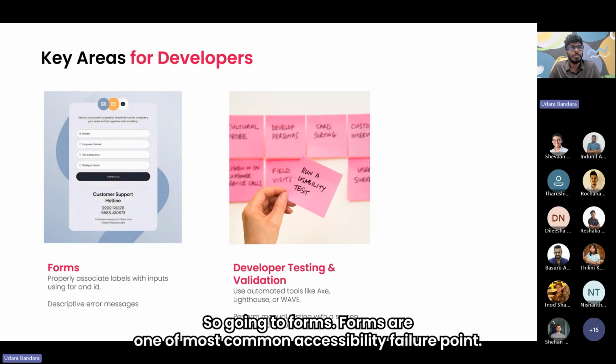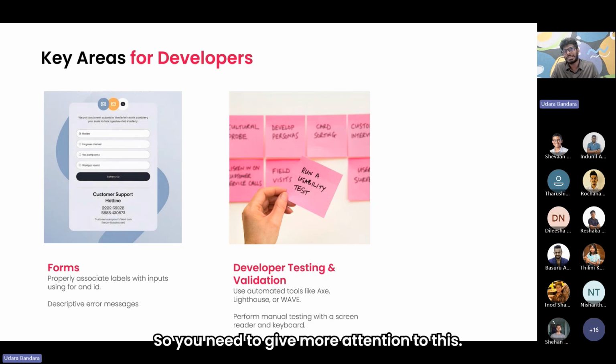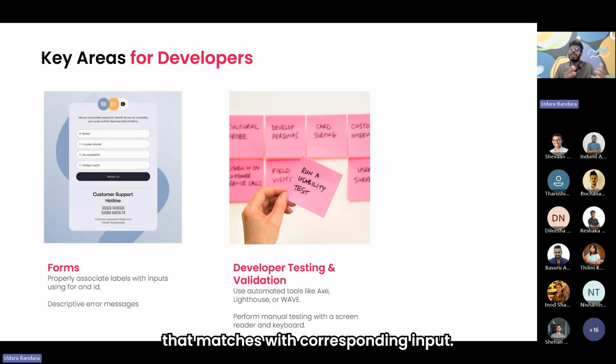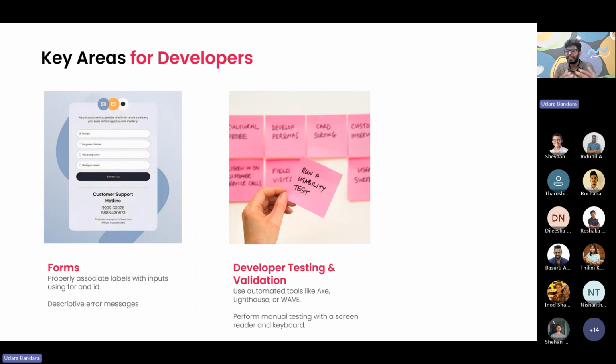Yeah, so going to forms, they are one of the most common accessibility failure points, so you need to give more attention to this. You need to use labels matching the corresponding input, and also ensure error messages are descriptive and also specific. For example, instead of just saying invalid input, say something like email must include at symbol. Likewise, it should be specific.